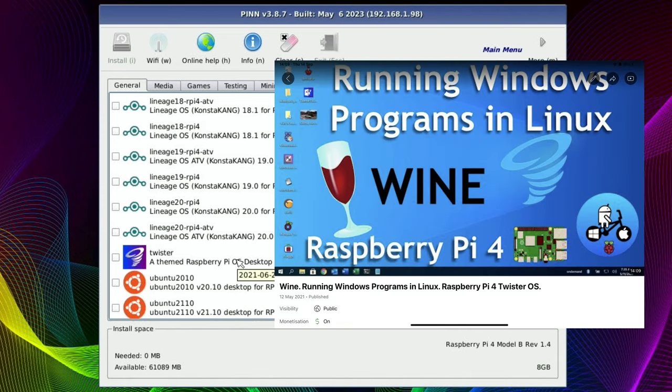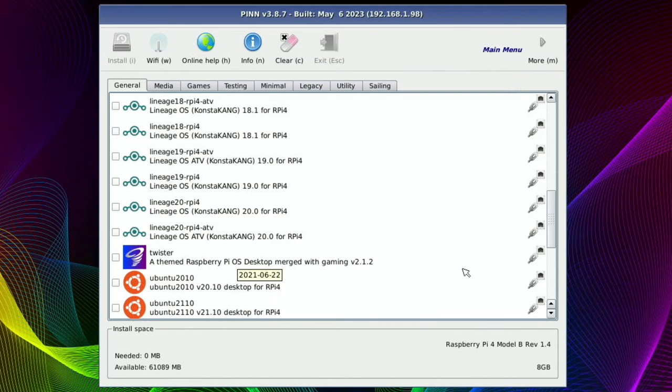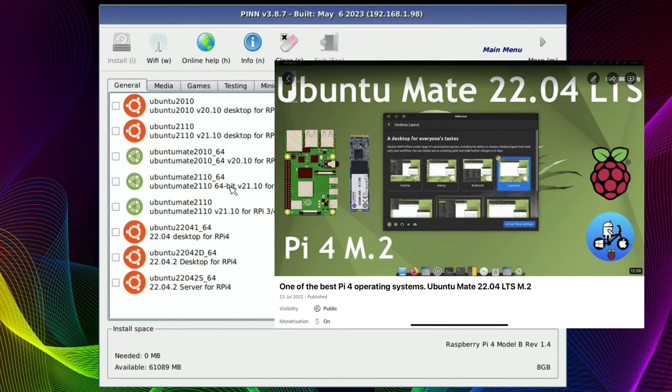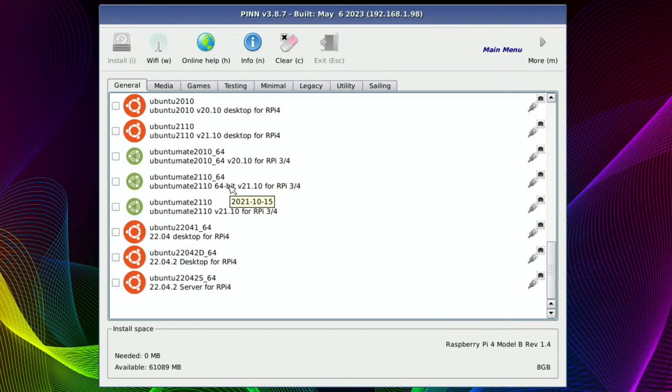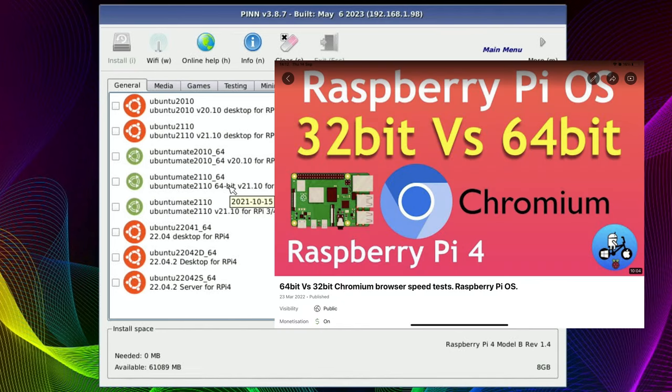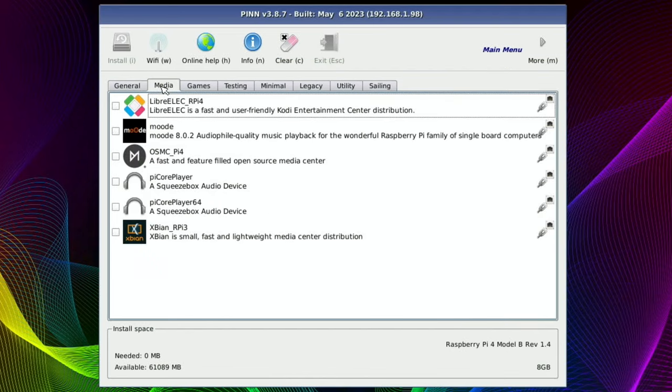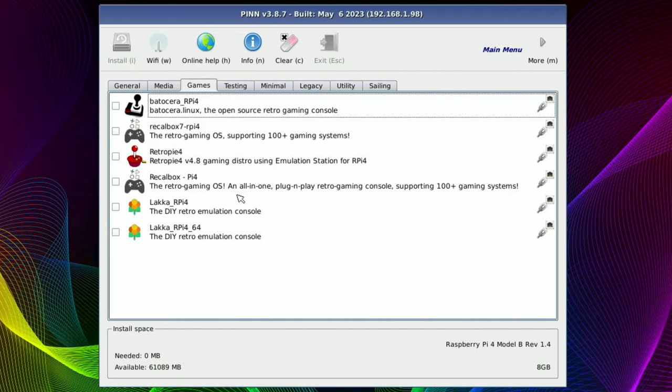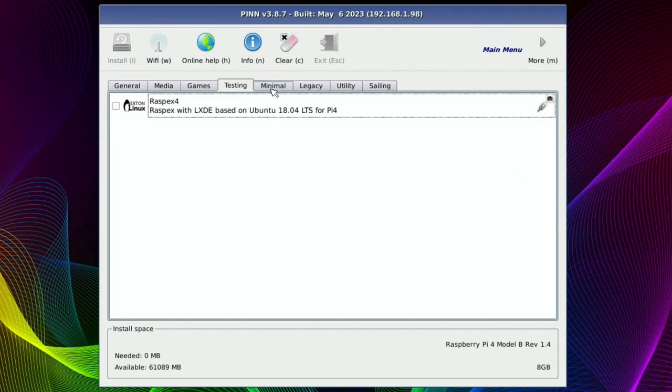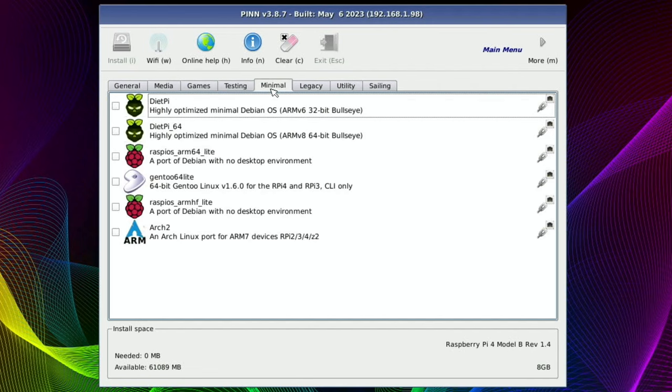Twister OS, which is an excellent operating system, but unfortunately doesn't get any more updates. We've got Ubuntu, and we've got Ubuntu Mate, and there's various different versions, 64-bit, 32-bit, depending on what you're wanting to do with it. If we go into media, these are all the media players, so video and audio players. Gaming, we've got loads of multi-game emulator systems in here. Testing, minimal, so very, very lightweight OSs.